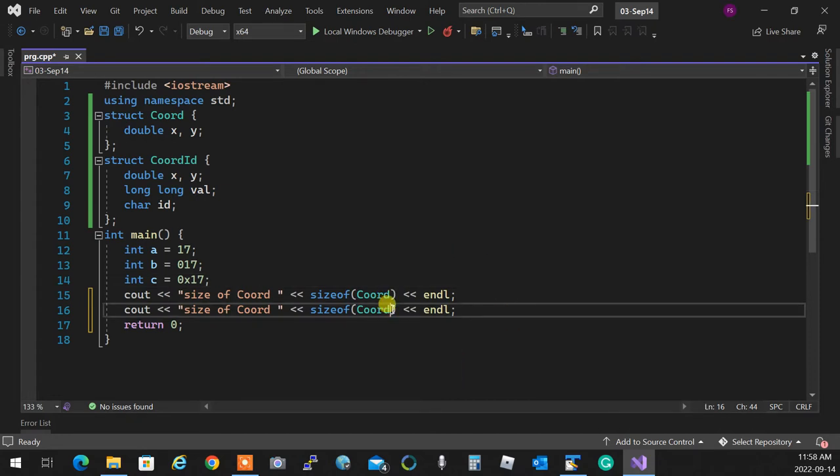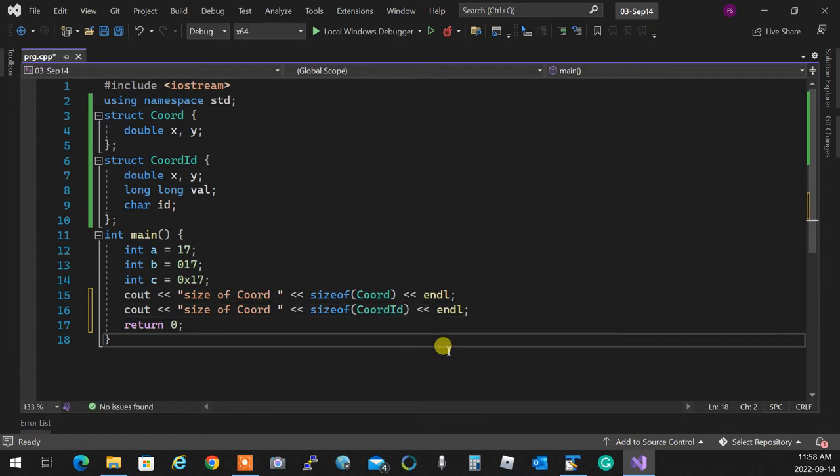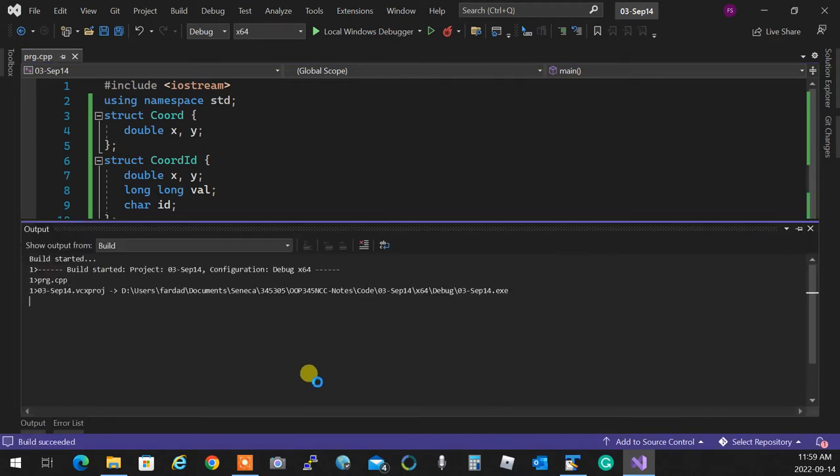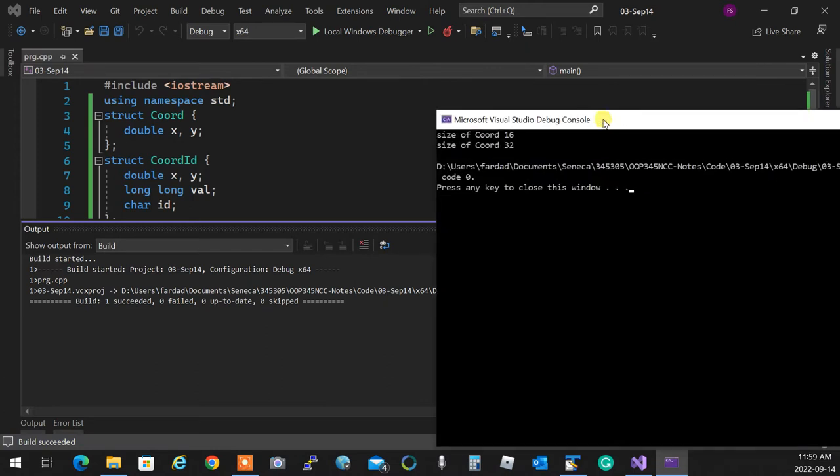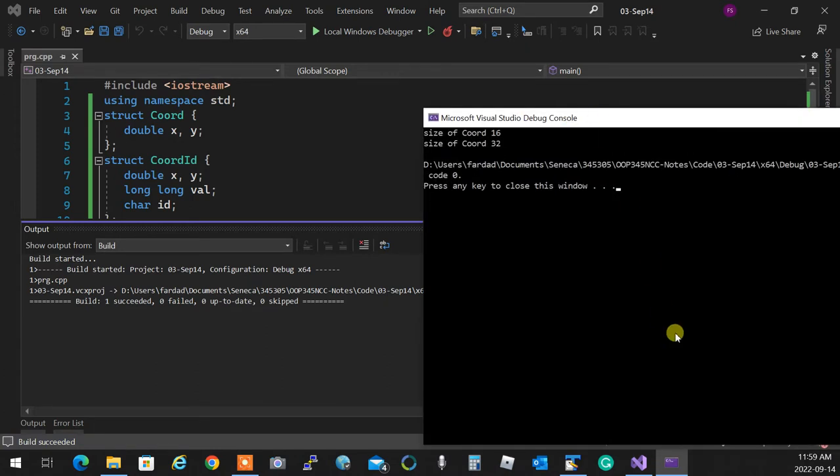So if I put chord ID here right now and do the exact same thing and try to see it, what do you guess it's going to be? So long was 8, right? I have 3 eights, that's 24 plus 1 is 25. So let's see what the size actually is. When I run the program, it says the size is 32.